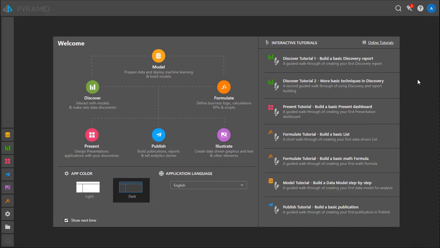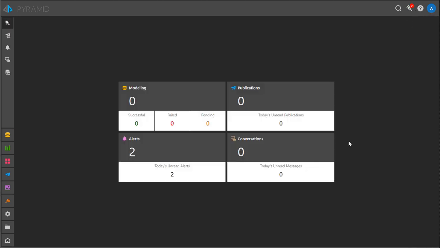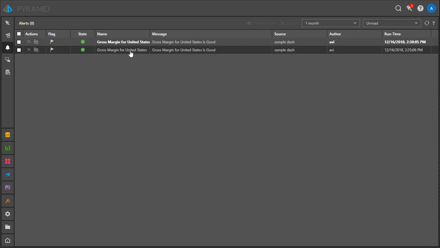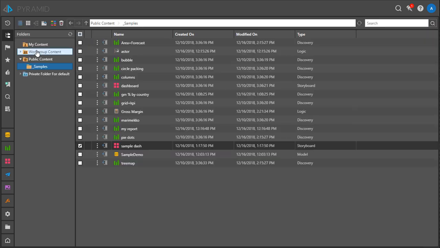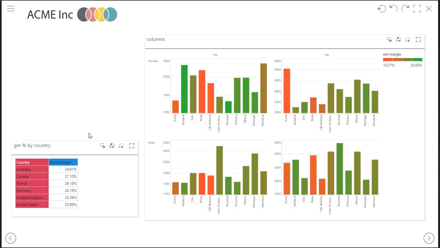Once my alerts have been run, I will get notifications either through email, as I said earlier, or via the bulletin board. You can see here on the bulletin board, I've got an indication that I've got two messages. Clicking on it will show me that two alerts have been run for me. Here is an example of the older one, and it's telling me that my gross margin for the United States is good, it's gone up, hence the green dot. Clicking on this icon will take me to the location of the item that was changed, and opening it up again will allow me to see it.